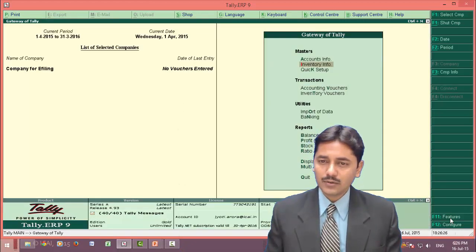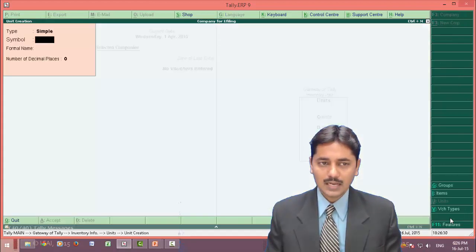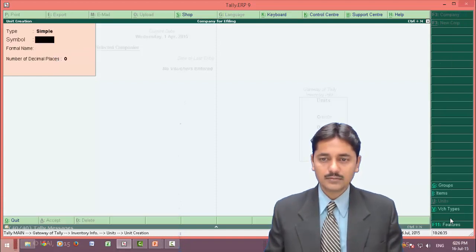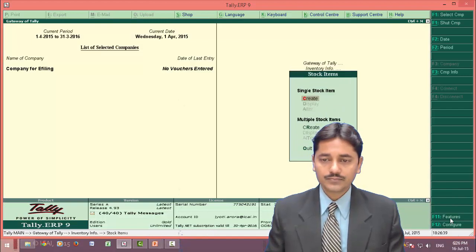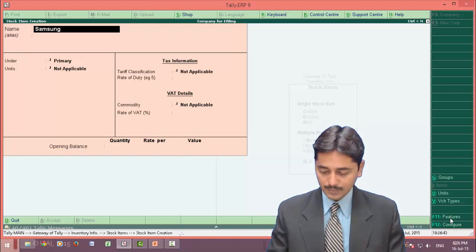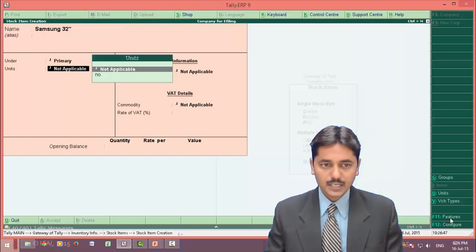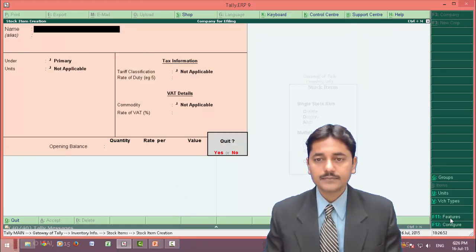Now, before we start, we will have to create at least one stock item and one unit of measure. I am creating one unit of measure as number, decimal places as 0. Now I am going to stock items. Let us assume that we are dealing in televisions and I am creating a Samsung 32-inch television as my stock item. Unit of measure is number, enter and accept.